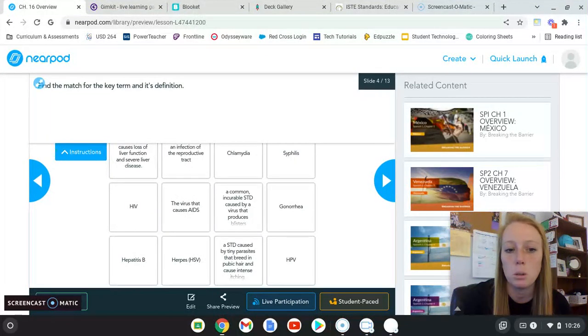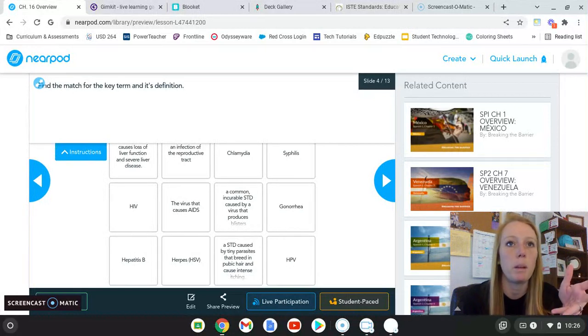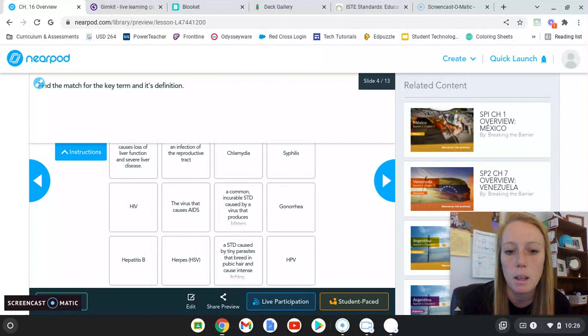So it's kind of a way to put a blended learning model into practice in my classroom, because instead of me having to be up at the front talking and lecturing about this slides presentation, I can assign it to them in Google Classroom through Nearpod. And it has these different little markers for them to pass before they can move on. So this is just find the match for the key term and its definition. So it's like a little elementary school matching game.